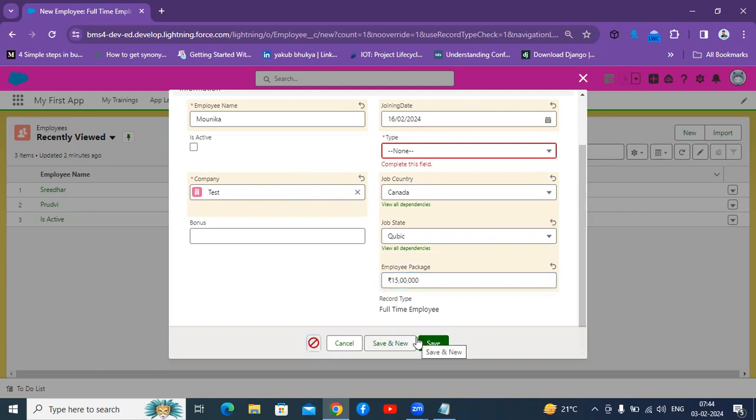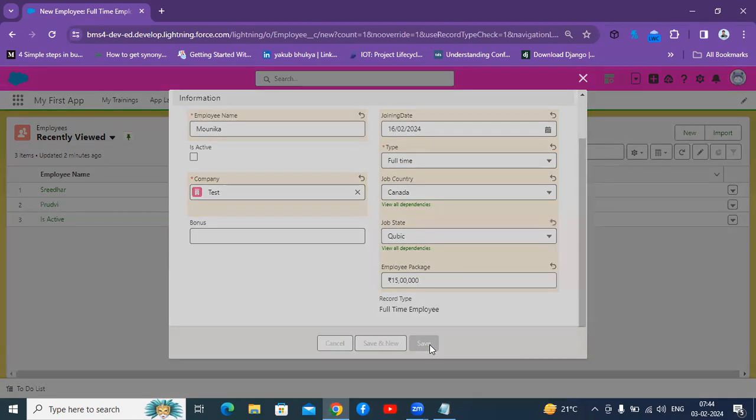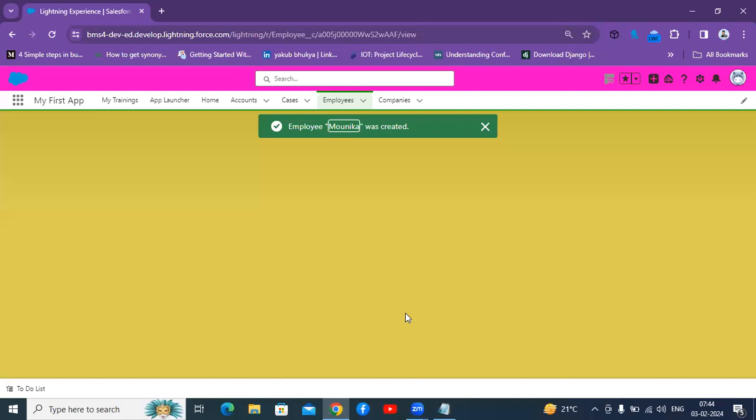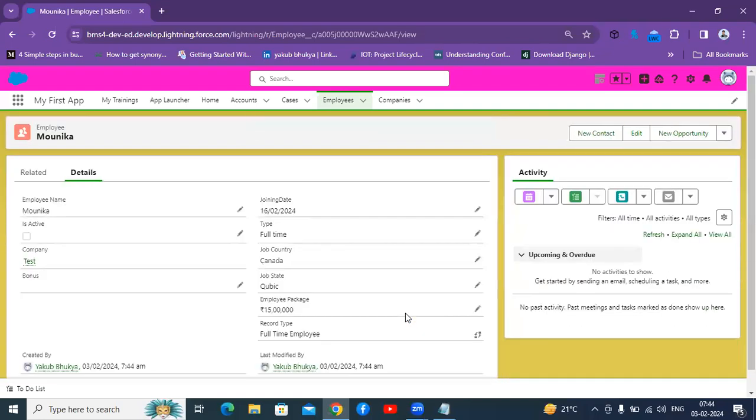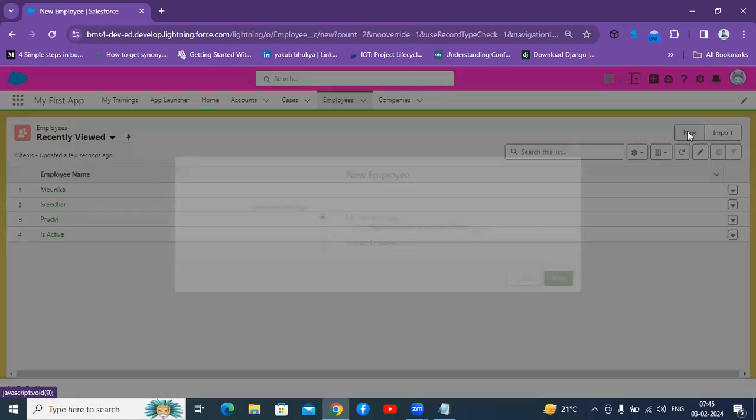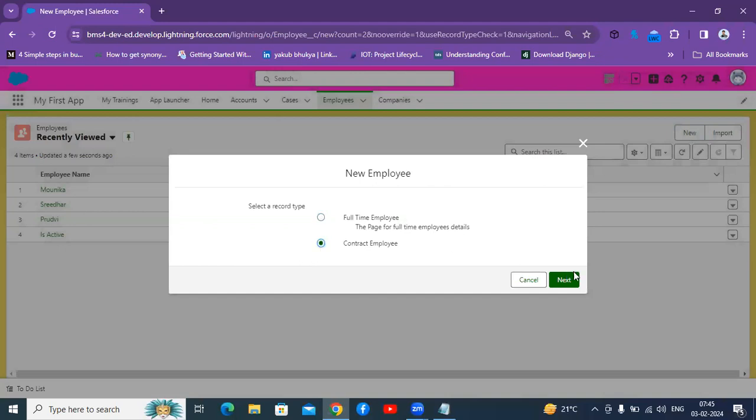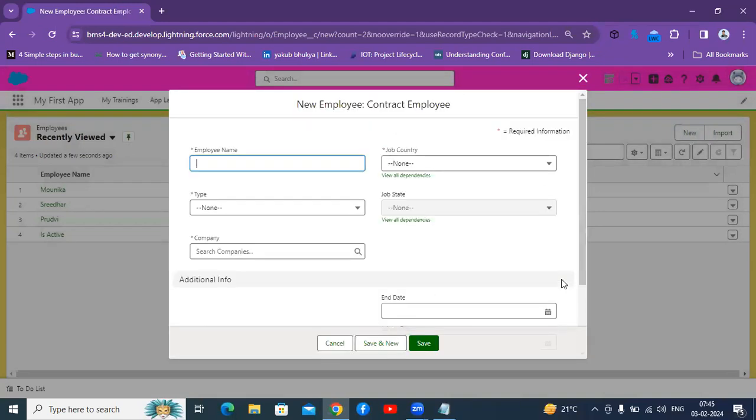Save. Type: as it is a record type field, it is a mandatory field. She's a full-time employee, that's why I'm giving full-time. Done. Perfect. Now the record is created and saved, and you can see how it is looking. Similarly, if you go to employees and create a new record with a contract employee, you can see the look and feel will be different, isn't it?